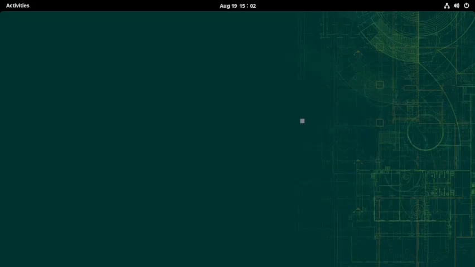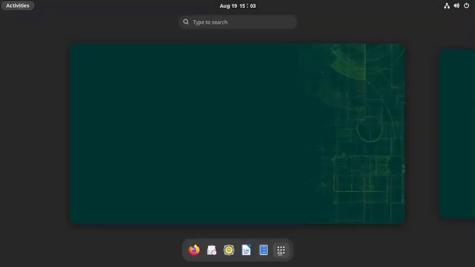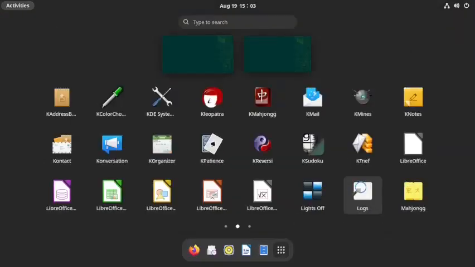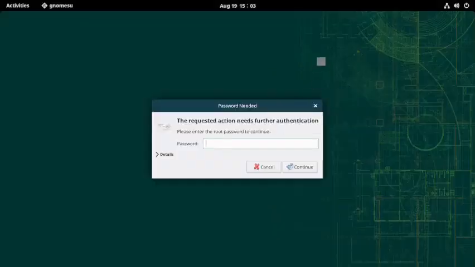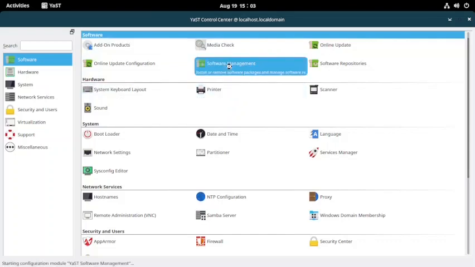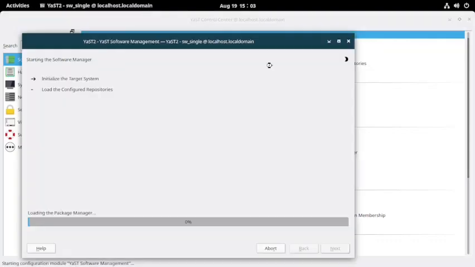So how to remove them? There is a very easy way available in the YaST software center or the YaST software manager. So let us head over to the YaST software manager. You have to search for YaST, open the YaST control center. Now open the software management.